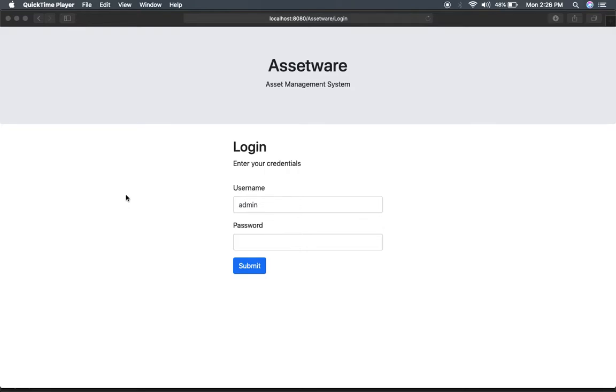This is Ajit. I am here to give you a demonstration on this asset management tool which I have developed. Let's begin with login into the system.